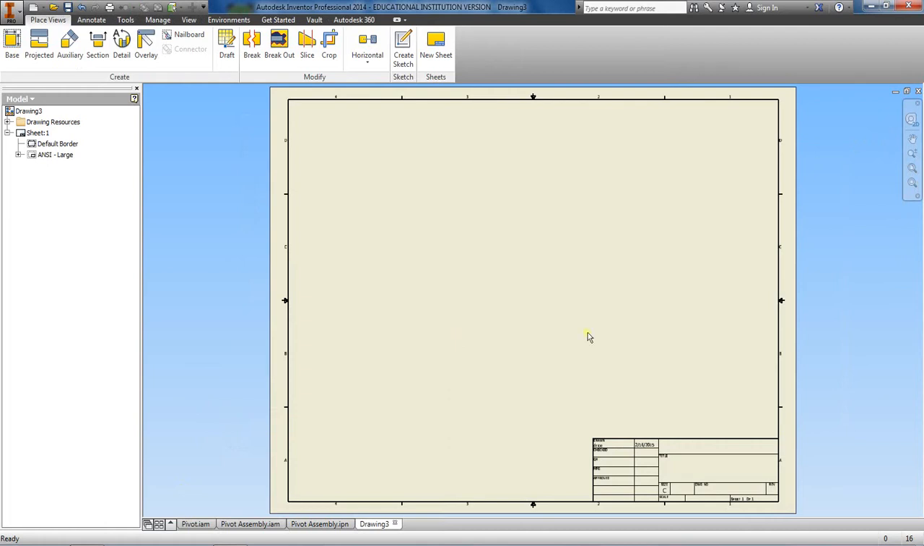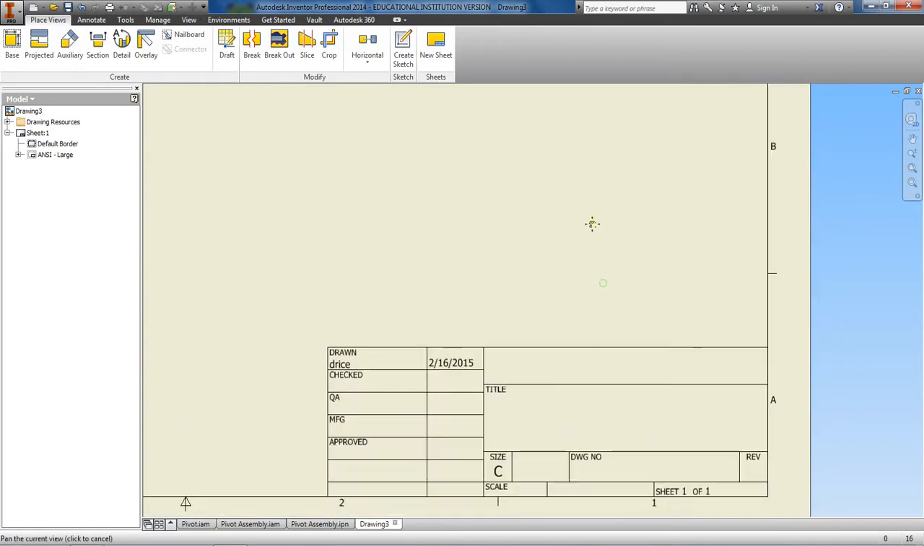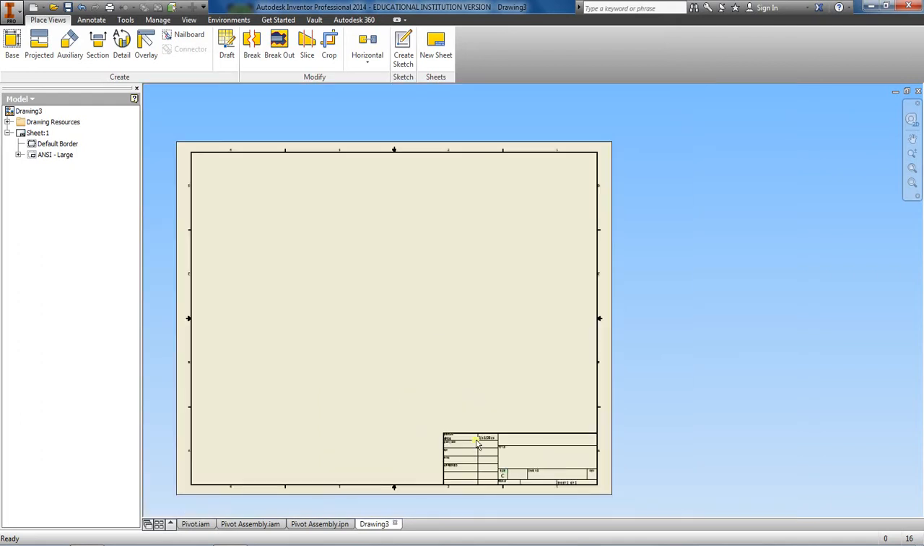One thing I want to point out here: by default, we always come up with the size C for our drawing file. Size C, if you were in inches, would be a 17 by 22 inch sheet of paper. We're in metric, so this is a 420 by 594 millimeter size paper. This letter indicates the size of paper that you're drawing on.